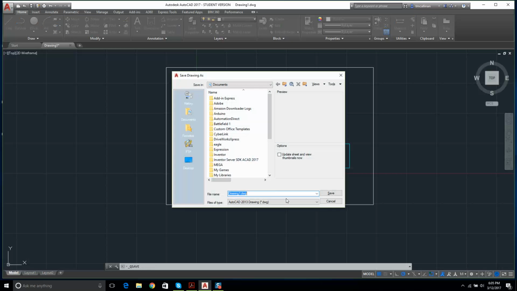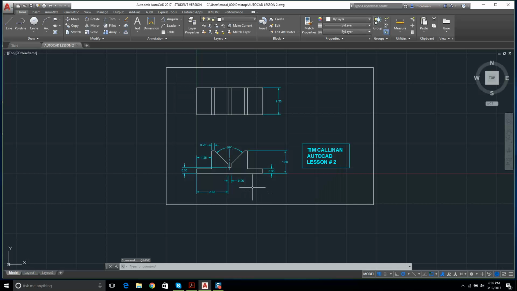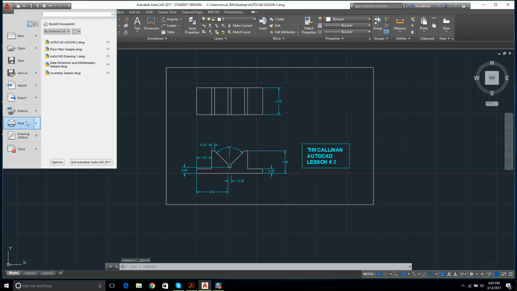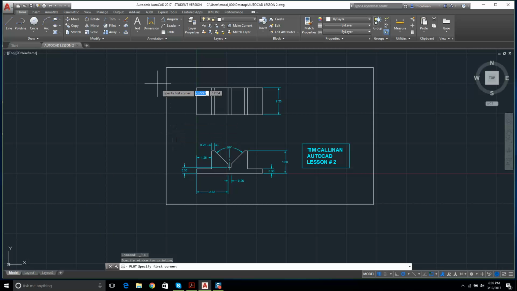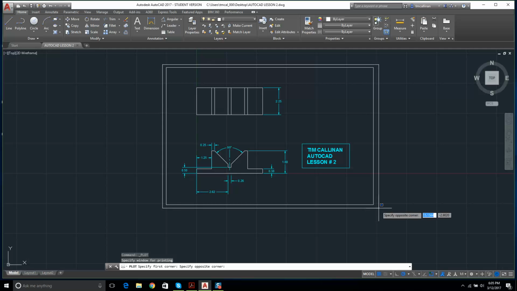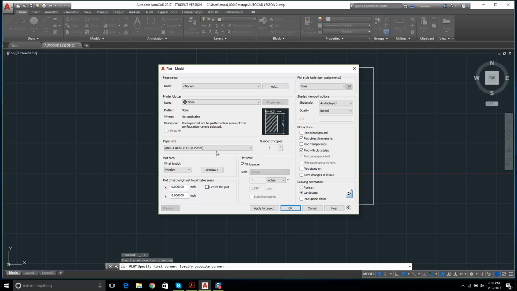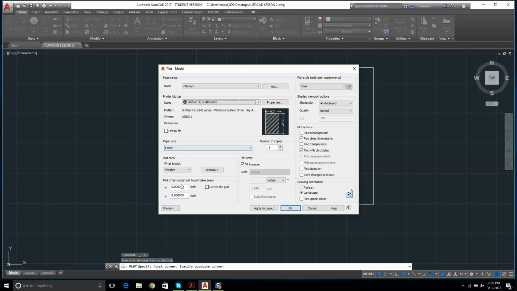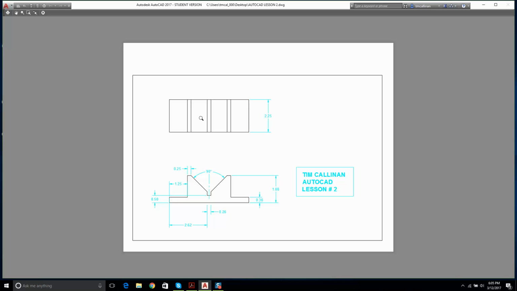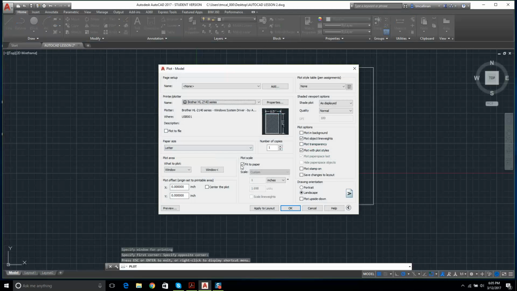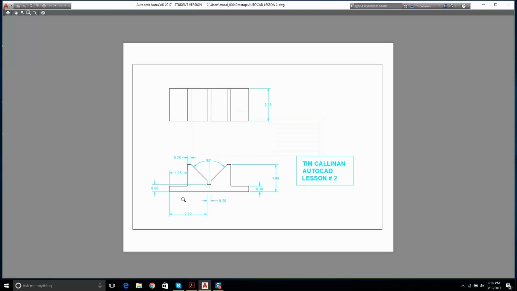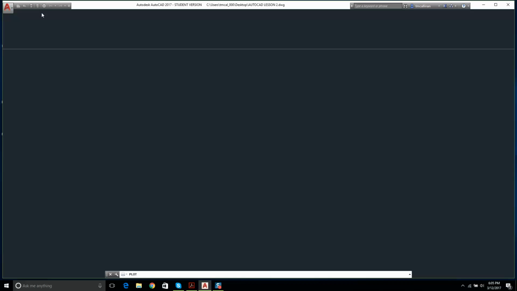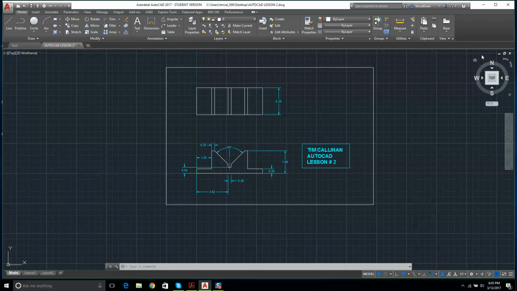So I'll save this on desktop as AutoCAD lesson 2. Give yourself common sense file names. I'm going to go back to print, window. I'm going to just make this a little bit bigger from there to there, like so. Fit to paper, brother, preview. Now that's not great. We need to center that plot. And now it looks a little bit better. Okay, that's it. So that's lesson number 2.